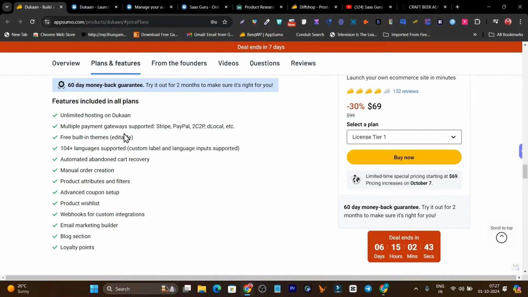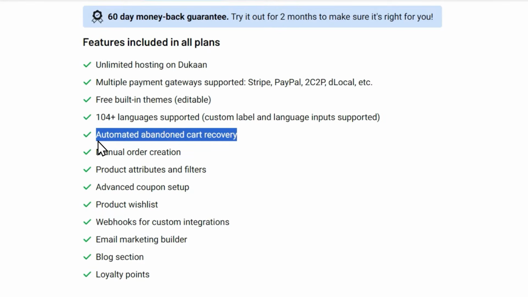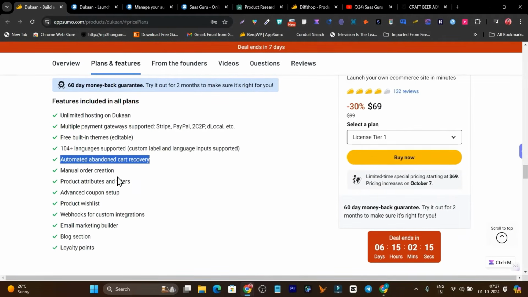Multiple payment options you get, whether it's Stripe, PayPal or others as well. Free inbuilt themes you will get. 104 plus languages support. So no matter which country you are going to launch your app or e-commerce store in with Dukaan, it is going to be supported. Automated abandoned cart recovery. This is another really good mind-blowing feature to scale your sales with the abandoned cart recovery option or feature.